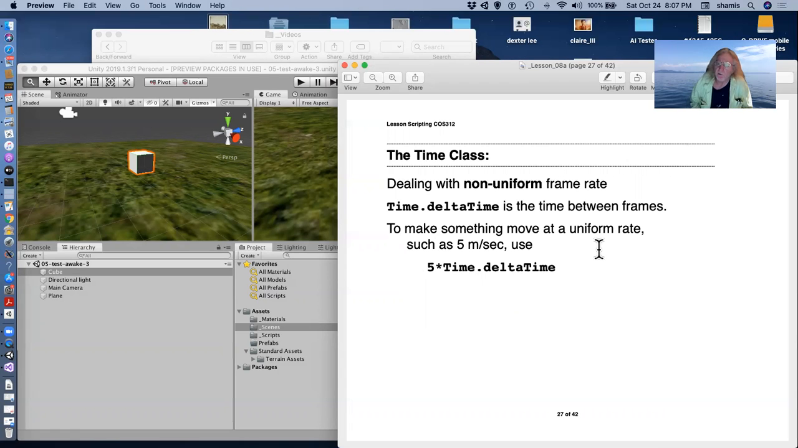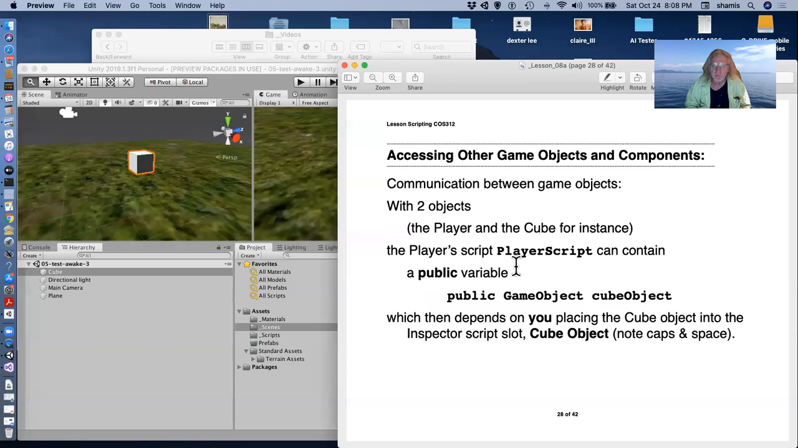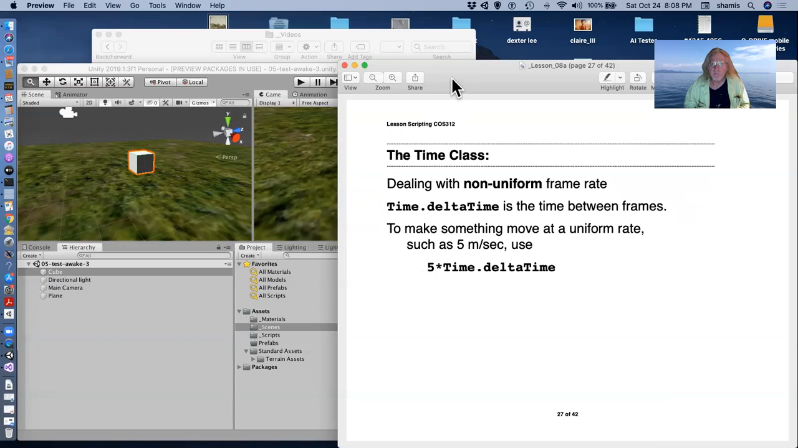Dealing with this non-uniform time rate, Time.deltaTime is the time between frames. 5 times Time.deltaTime will make something move at a uniform 5 meters per second as opposed to 5 meters per frame. And I'm going to pause again there, and I'll pick this up in just a minute.